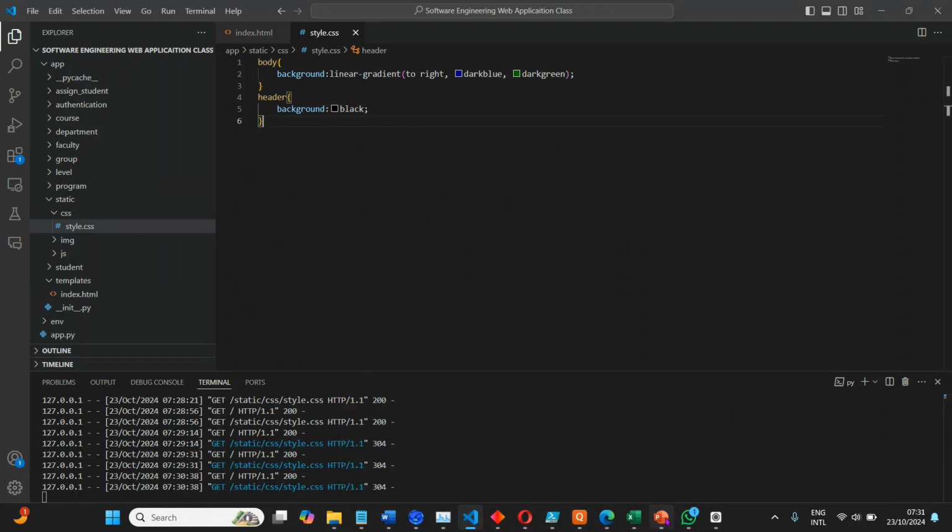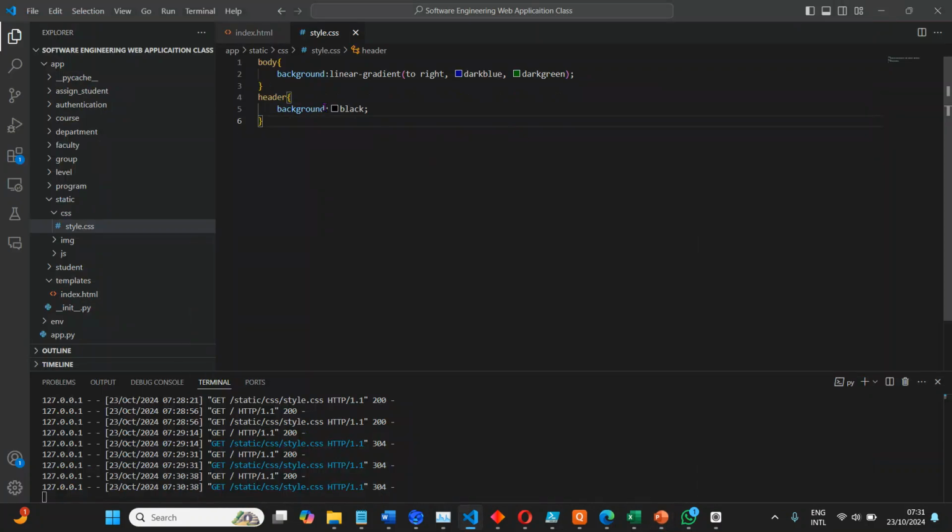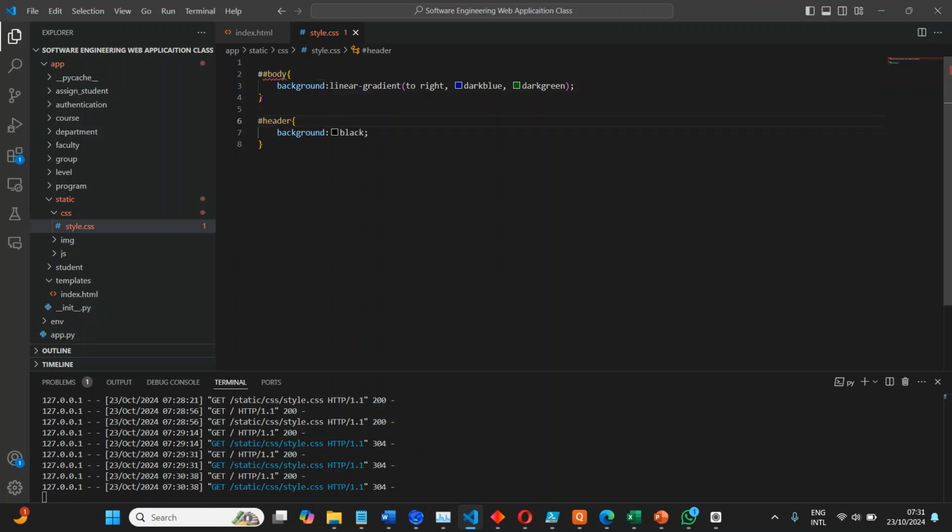So the next one we're going to look at here is the ID selector. Another good example is the ID selector, which selects an element with a specific ID. So an ID is denoted by a hash followed by the name, right? So remember the class is denoted by dots. So ID is just like this. You put hash, right? Then hash. Let's assume that these are IDs, right? Okay, let me open this hash. These are IDs and these are IDs.